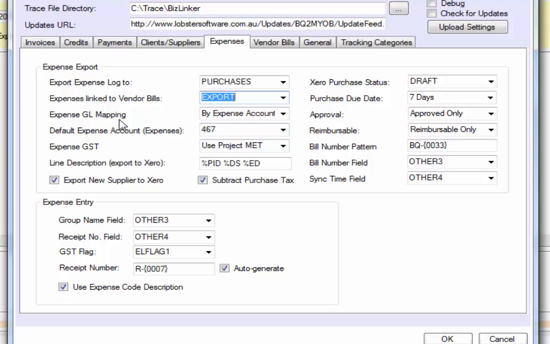Expense GL mapping. So with an expense entry in Billquick, if we want to record that in Xero, we need to tell Xero which expense account to use for that expense. And there's a couple of ways of doing this with BizLinker. We've chosen by expense account, which means that each expense code in Billquick will be linked to a Xero expense account. Alternatively, we can just put them all into a single account and we'll set up that as a default. But let's just keep it as by expense account.